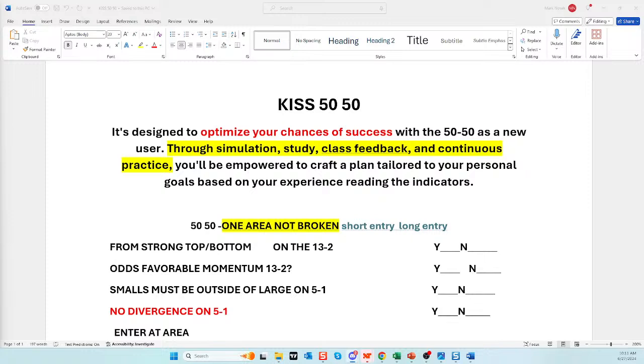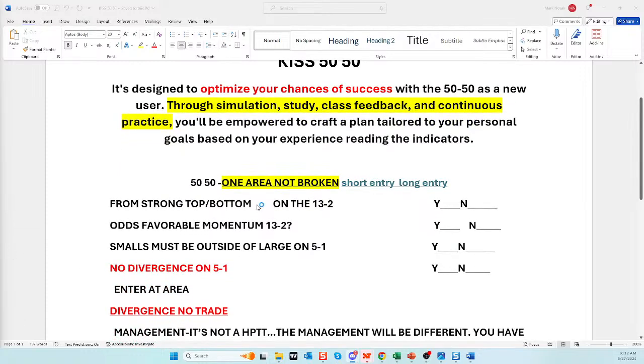But through simulation, study, class feedback, and continuous practice, guys, you're going to craft a plan tailored to your personal goals based on your experience reading the indicators. You might adjust this KISS plan. You might find different reasons to take a potential to break. But in the beginning, your absolute best chance of success says let it be one area that's not broken, not 3 or 4 fibs. Let it come from a termination with no triggers through that reverses the market.